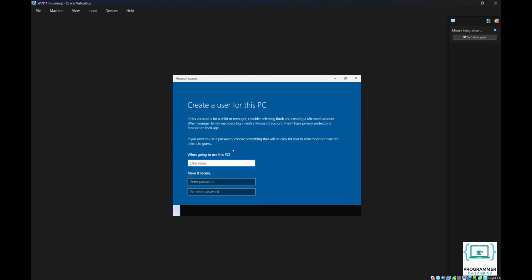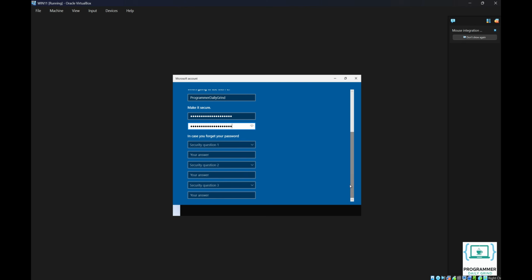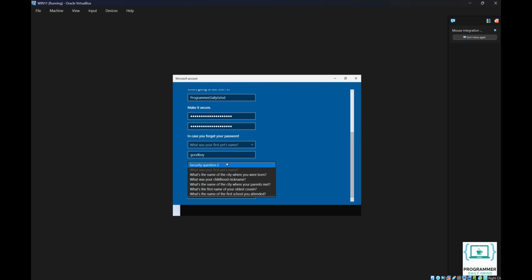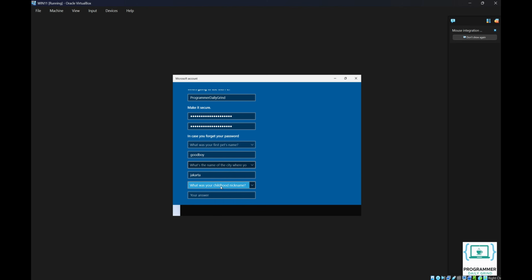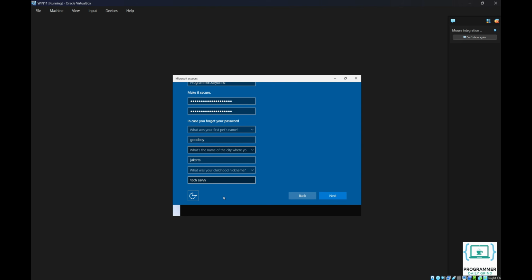Now, you'll see the Create Local Account screen. Go ahead and enter a username. Then type a password and confirm the password for your Windows 11 account. Scroll down to answer the 3 security questions. These help you recover your account if you ever forget your password. After answering the security questions, press Tab to highlight the Next button, then click Next to continue.